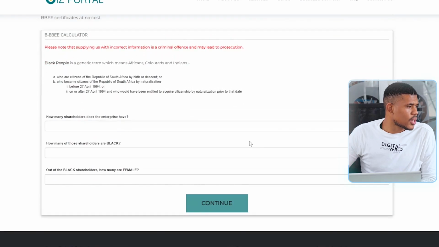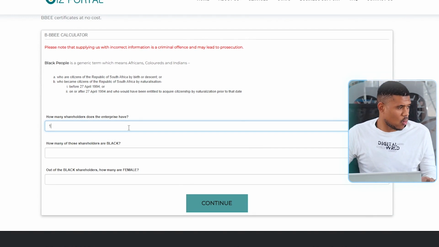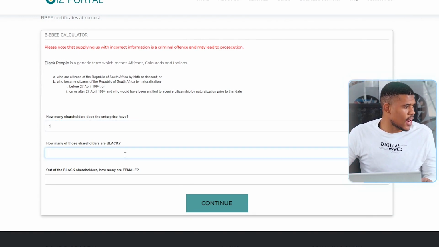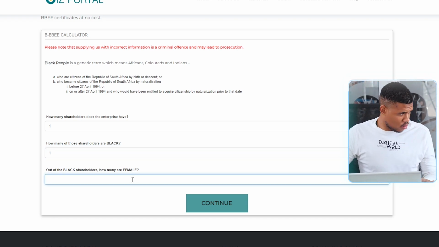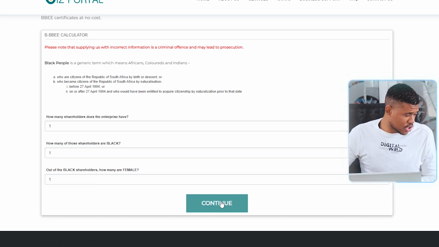And I'm going to go all the way down. How many shareholders does the enterprise have? I'm going to say 1. How many of those are black? I'm going to say 1. Out of those black shareholders, how many are female? 1. I'm going to click continue.